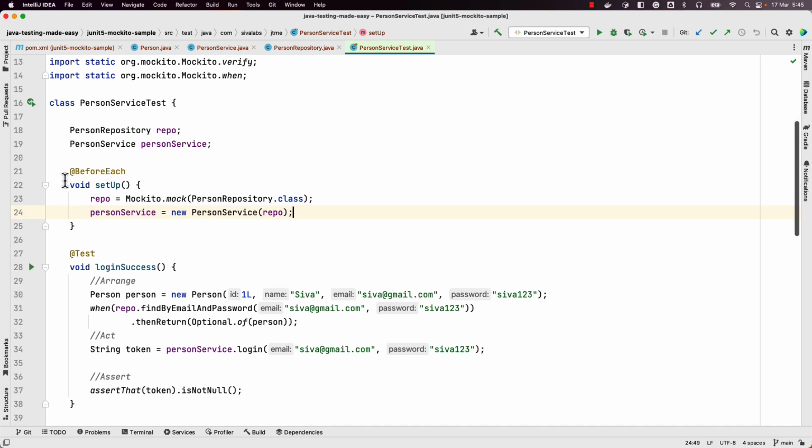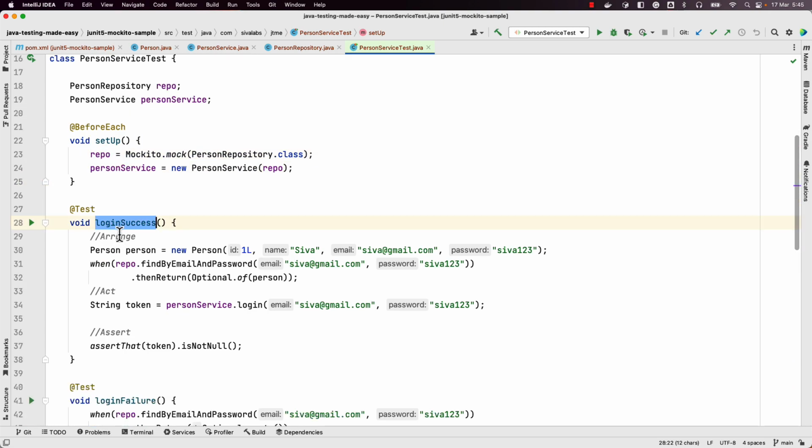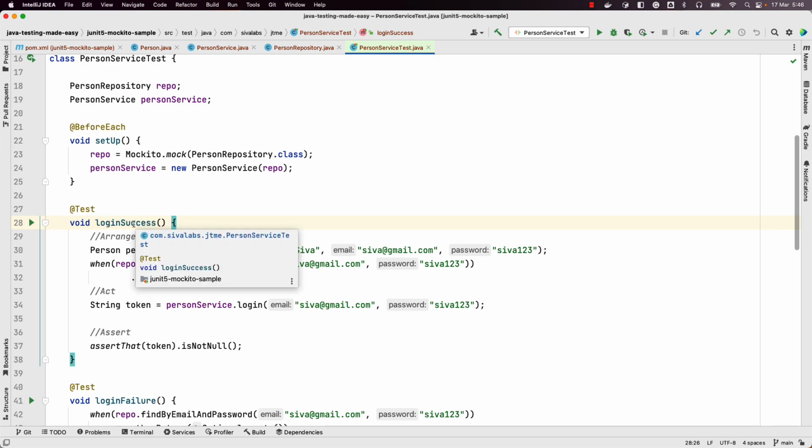And let's assume we create a repository and PersonService using this approach. And now we have one test which is loginSuccess. So we want to test both the scenarios: the successful scenario where we get a valid token, and another failure scenario where there is no person with the given email and password. So here, this is how we can test using Mockito.